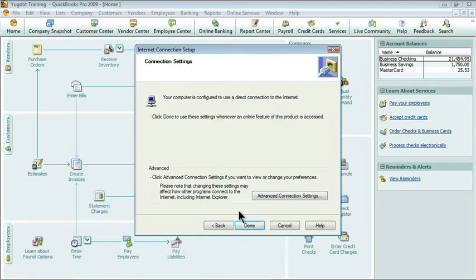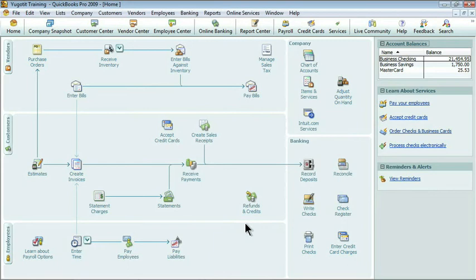This tells me that my computer is configured to use a direct connection to the internet. That's very good. Now all I have to do is click Done. And if that's the hardest thing we have to do, then we're in really good shape. Actually, none of this is really very hard. It's just a little tedious because we have to read through a lot of screens and put in a lot of information. Once you have your internet connection, the next thing you need to do is to set up online banking. And that's a little bit more involved.